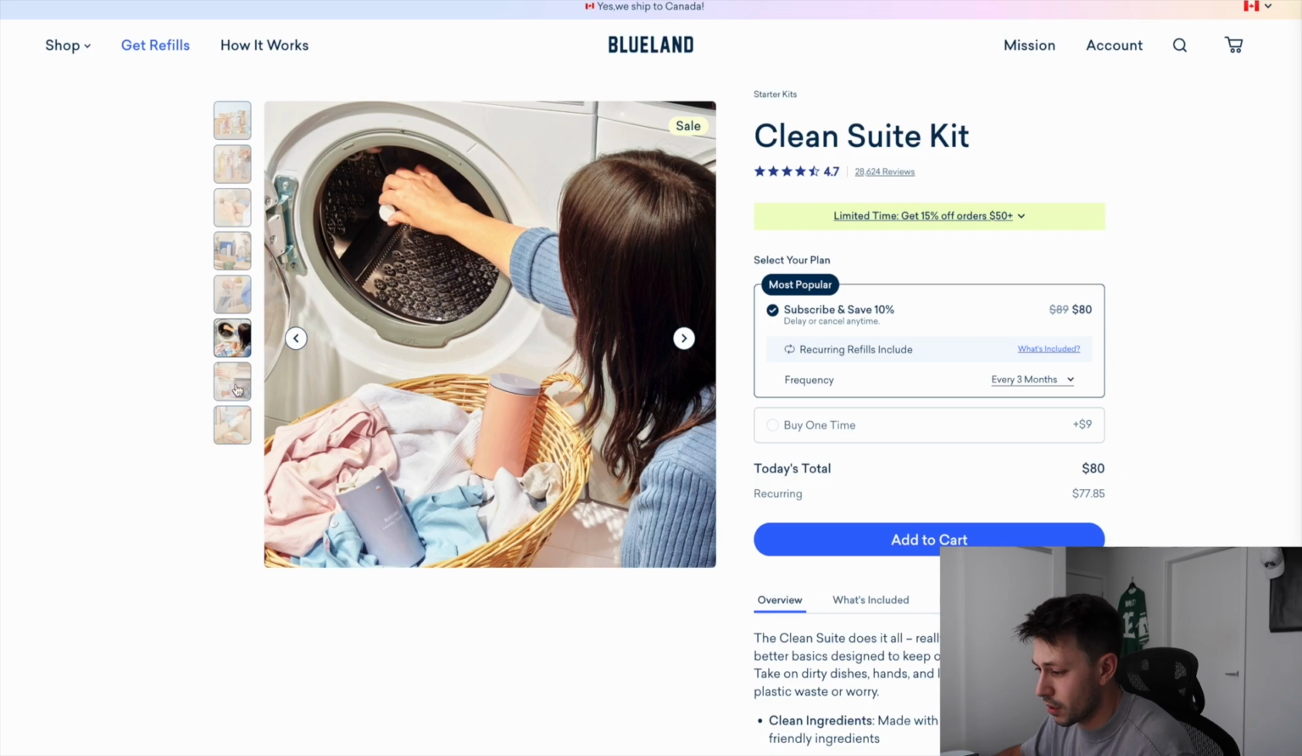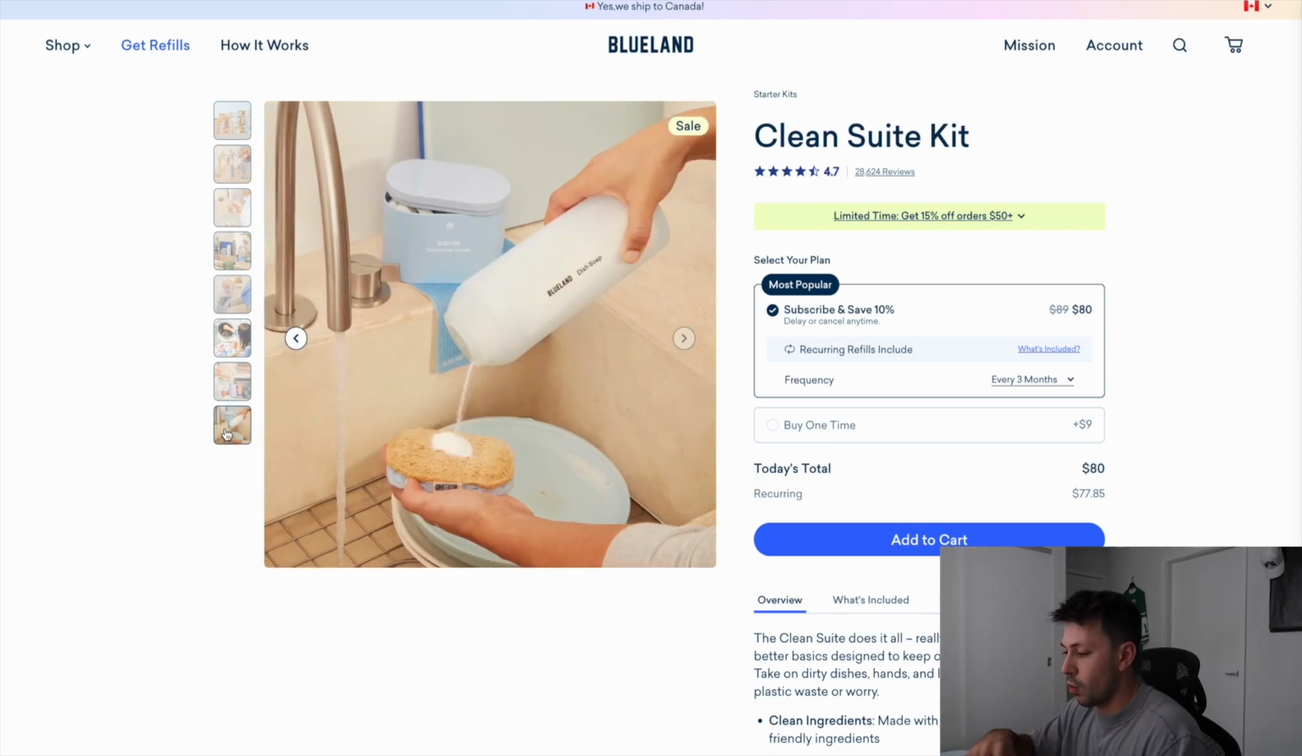So we've got someone doing the laundry. We can see someone obviously washing and cleaning the dishes with it. So having images that show the product in its environment or in use is another great way to improve the likelihood that someone is going to actually purchase.